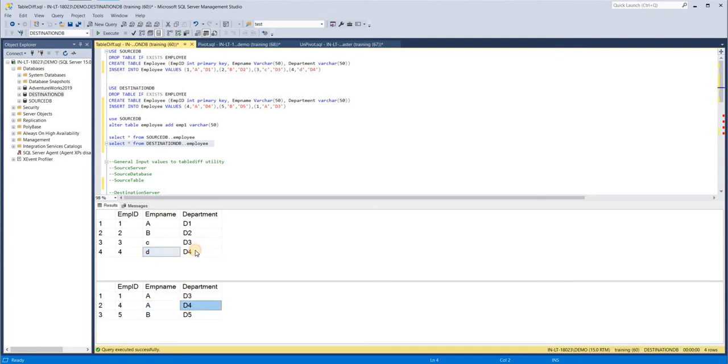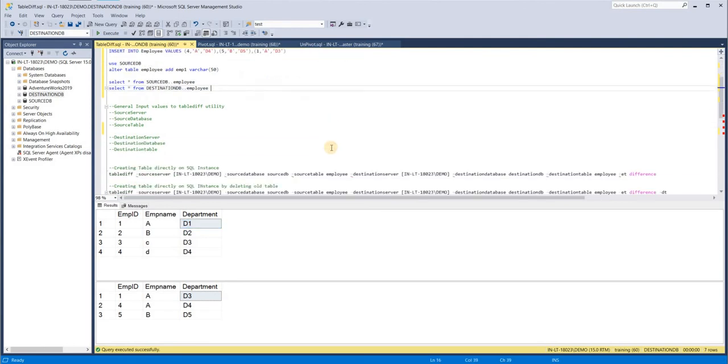And my department name is same. And my fifth row is extra on the destination DB. And for my first employee ID, you can see the employee name is same, but my department is D1. So department is not matching. Okay, so let us see how to use this table diff.